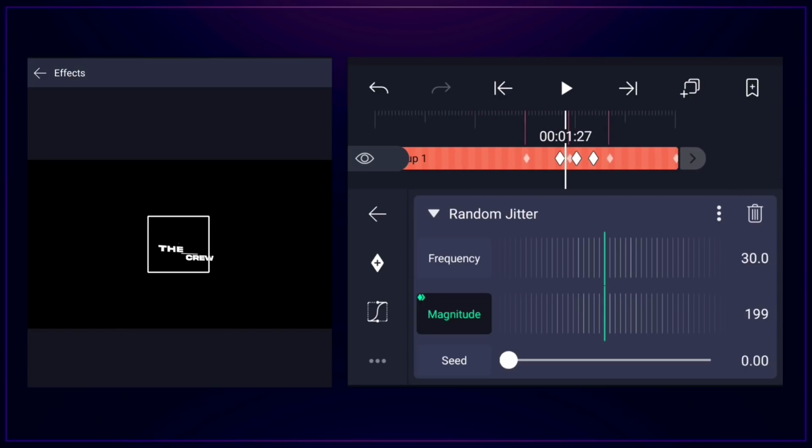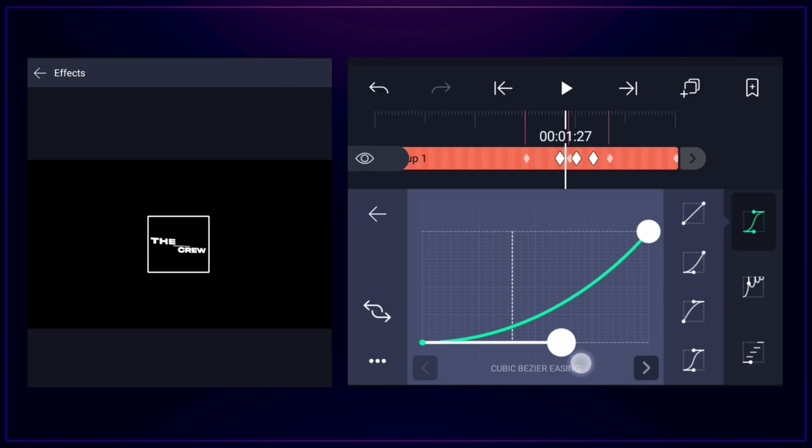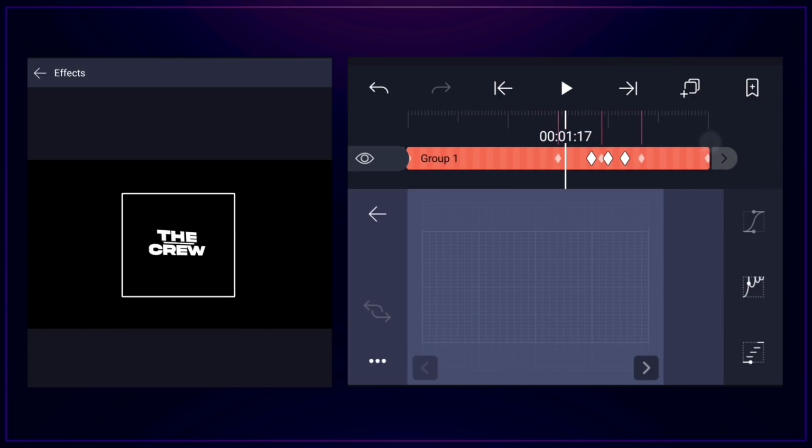Now you have to add a curve here. So come between these two keyframes and add a graph like this. You can also change the frequency and the seed if the shake is not looking good.